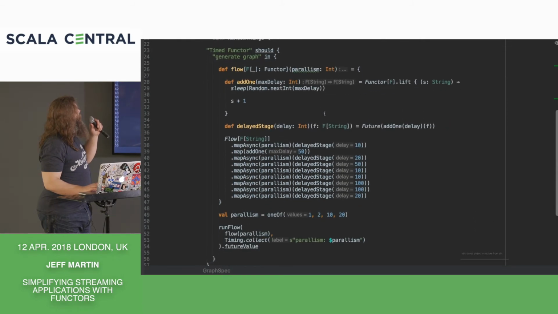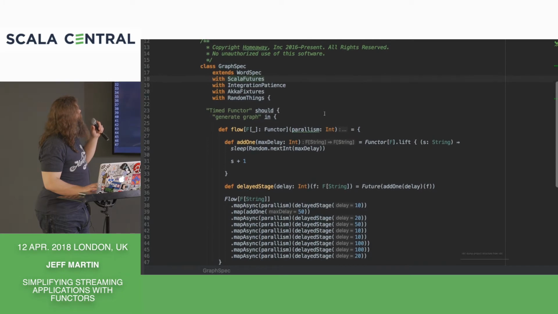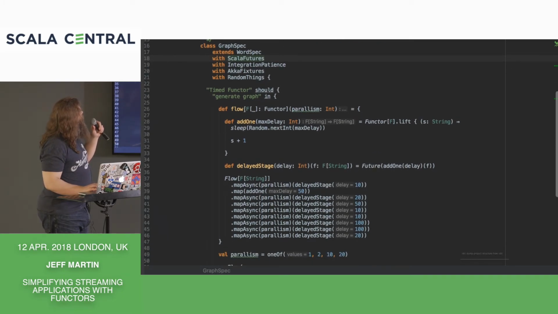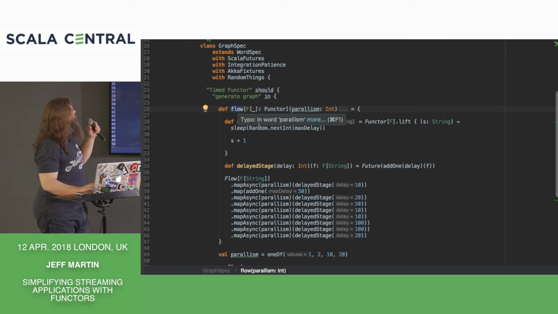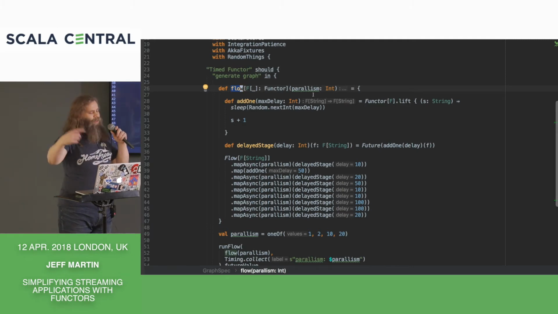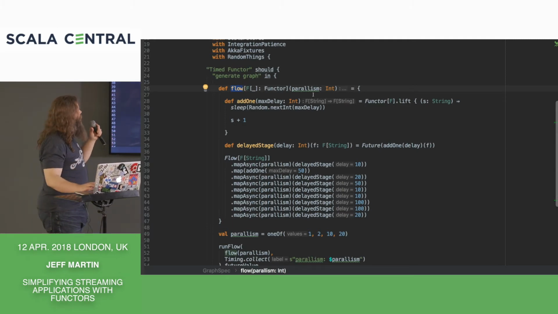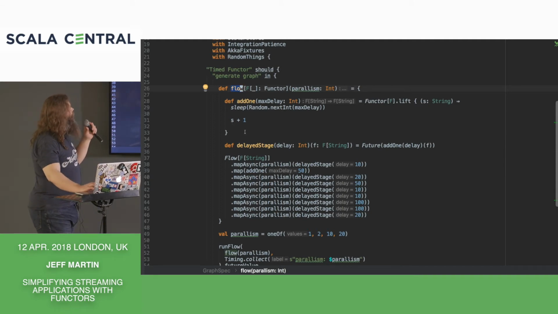Okay, so this is something that I've been just fiddling around with to see what I could do. Here I'm defining, again, a flow, and we're taking in a type constructor for a functor, and we have a parallelism, which is just an attribute which we're going to use later on to run the flow in slightly different modes. This is our operation, add 1, and it's a slow operation, so it's going to sleep for a little bit, and then it's going to add 1.